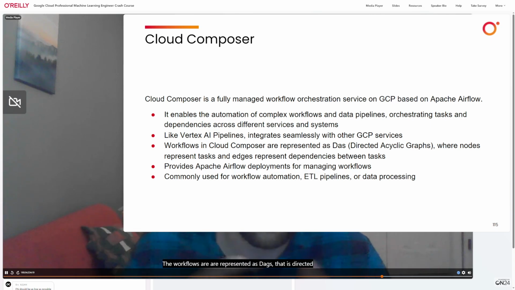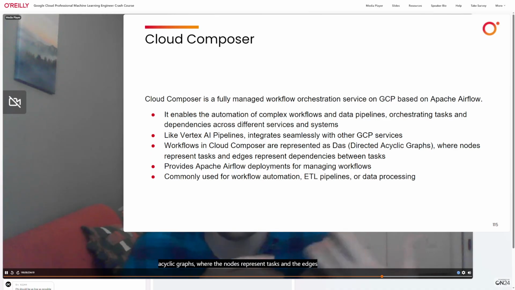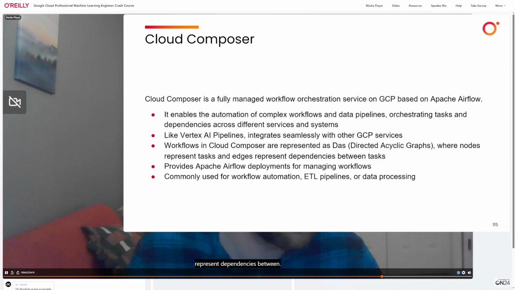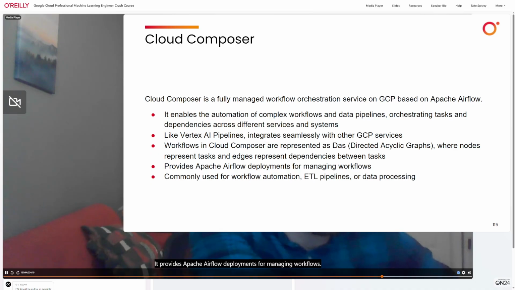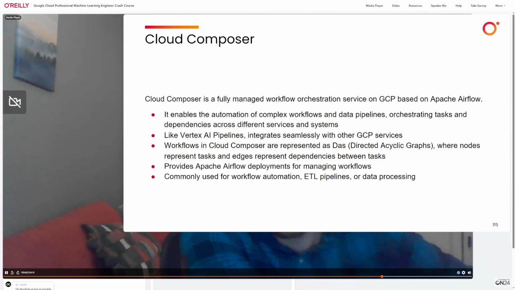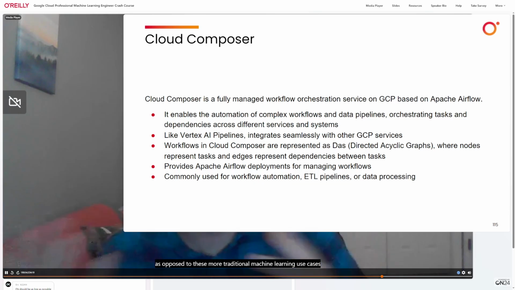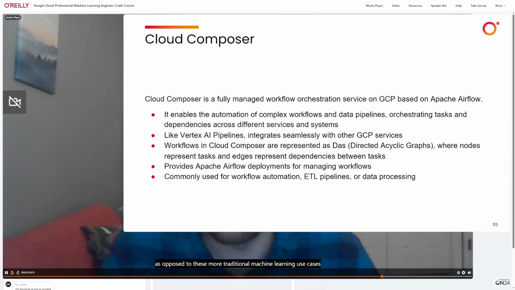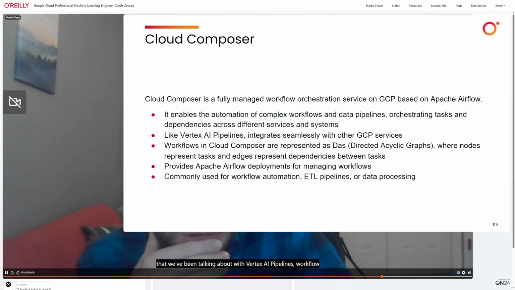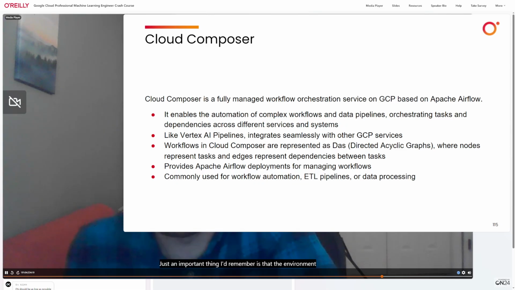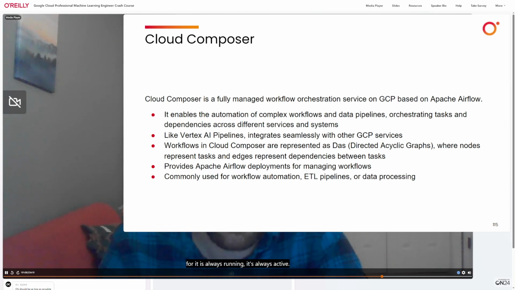The workflows are represented as DAGs, that is directed acyclic graphs, where the nodes represent tasks and the edges represent dependencies between tasks. It provides Apache Airflow deployments for managing workflows. It is commonly used for data processing and ETL pipelines, as opposed to these more traditional machine learning use cases that we've been talking about with Vertex AI Pipelines, workflow automation. Just an important thing I'd remember is that the environment for it is always running, it's always active.